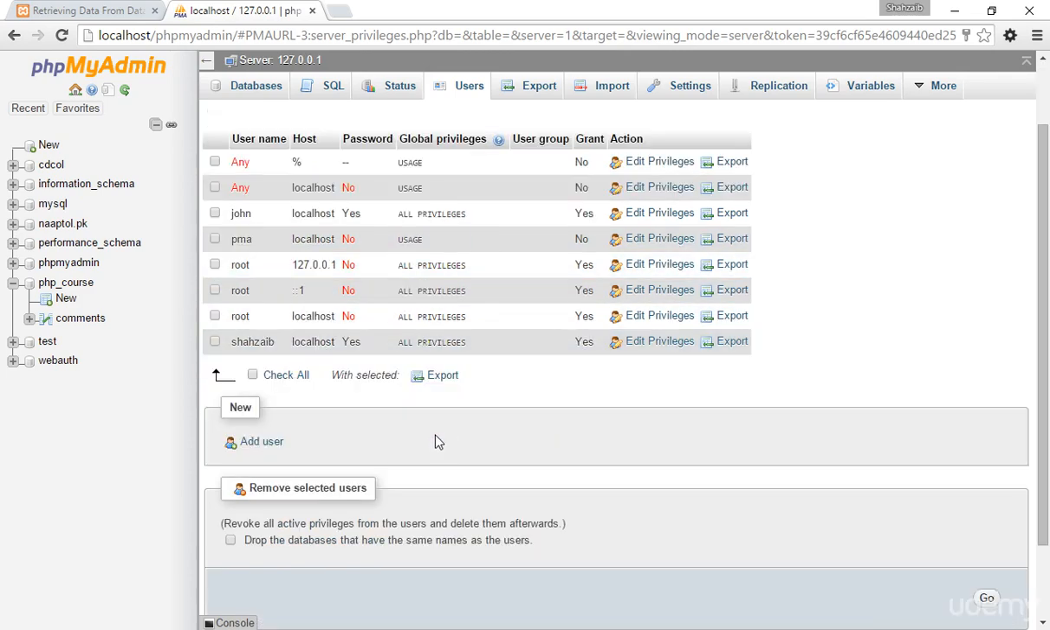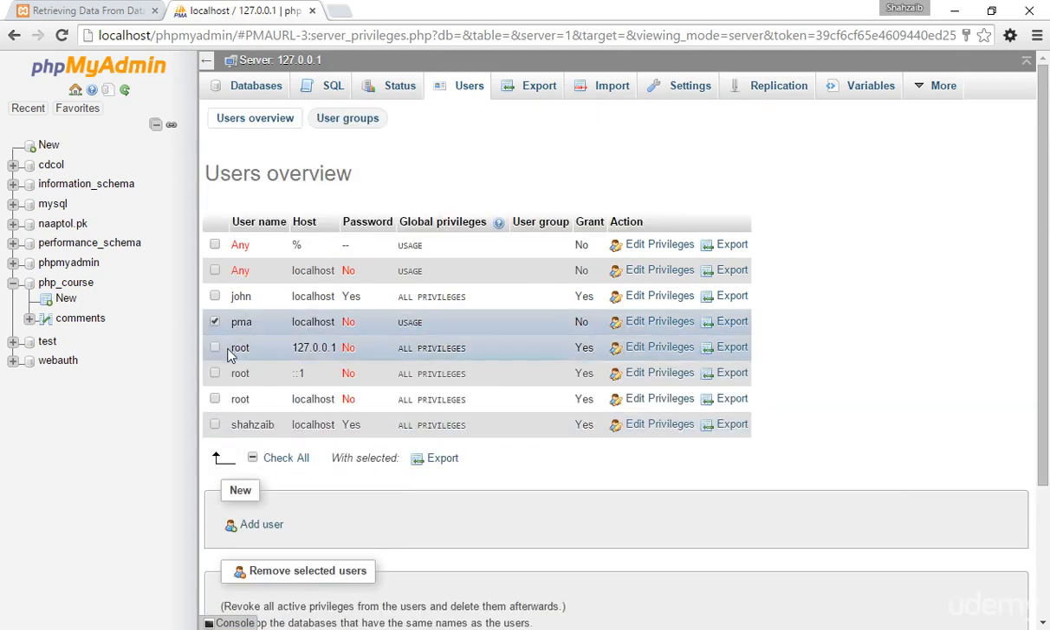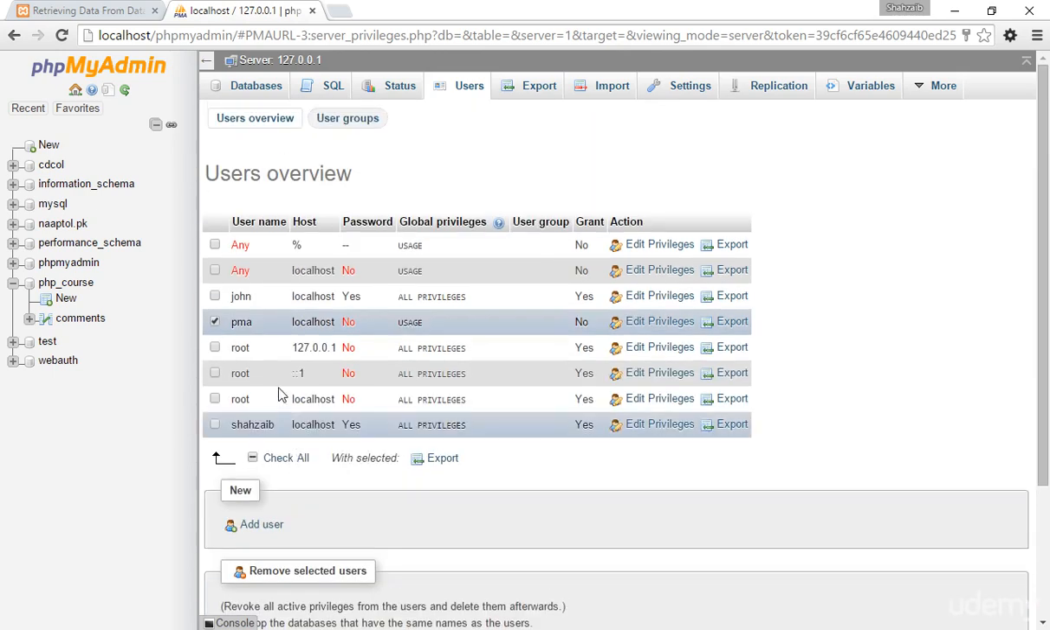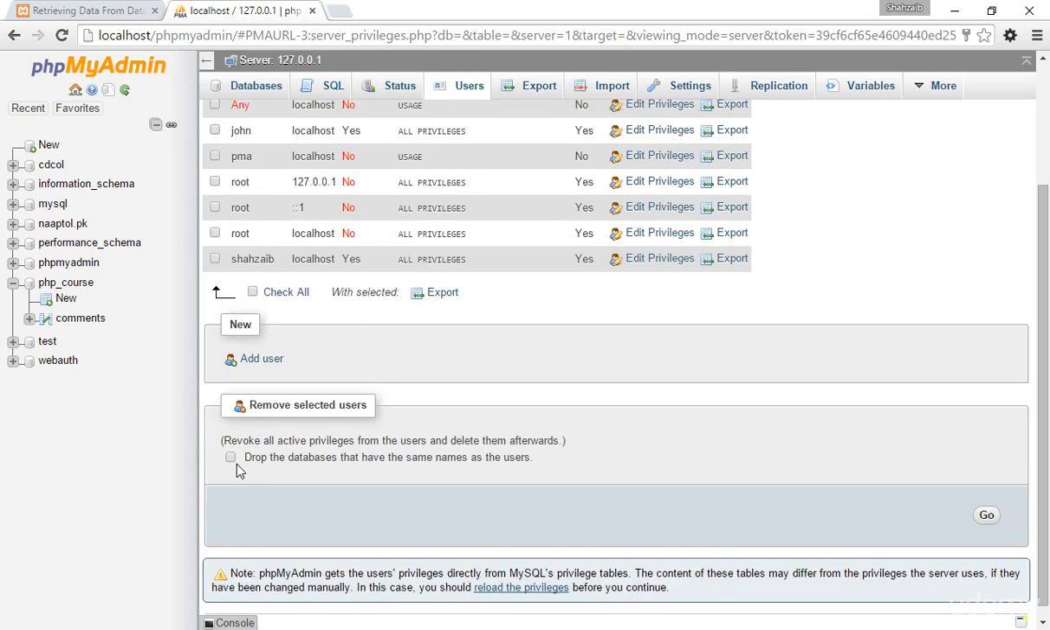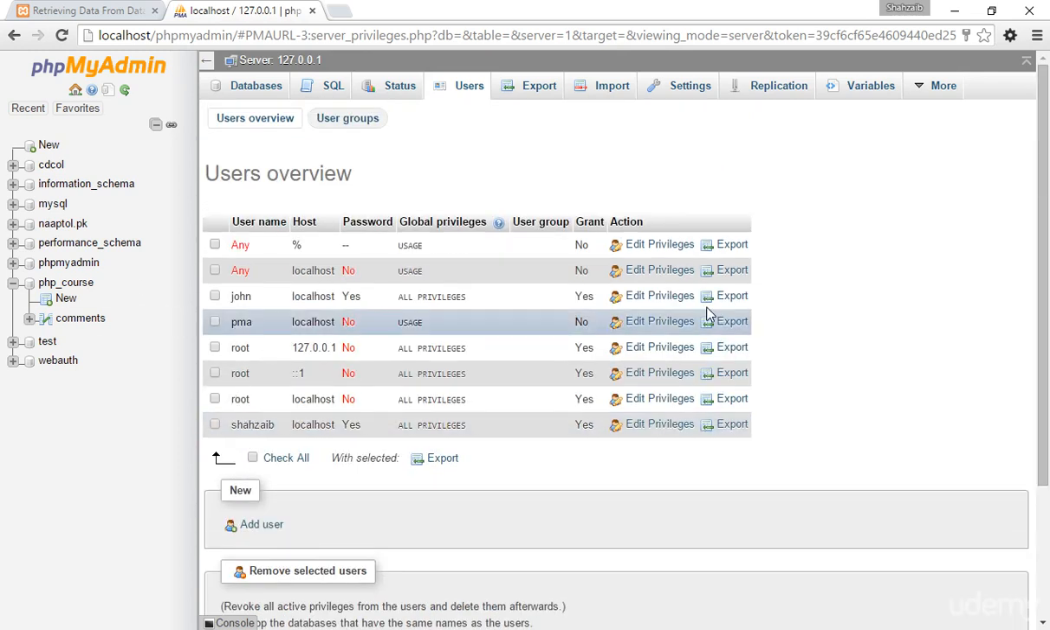Now if you want to delete any user, select the user, tick mark it and click on go. But I don't want to delete any of my usernames, so I'm not doing this. I was just teaching you how to do that, how to delete a username. So we have created a new username.